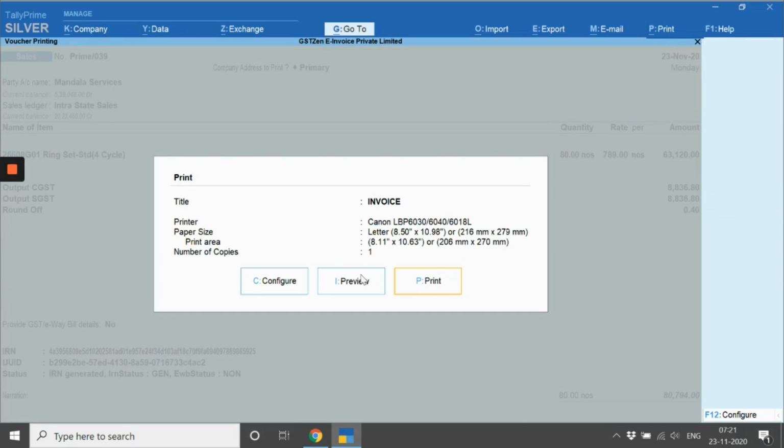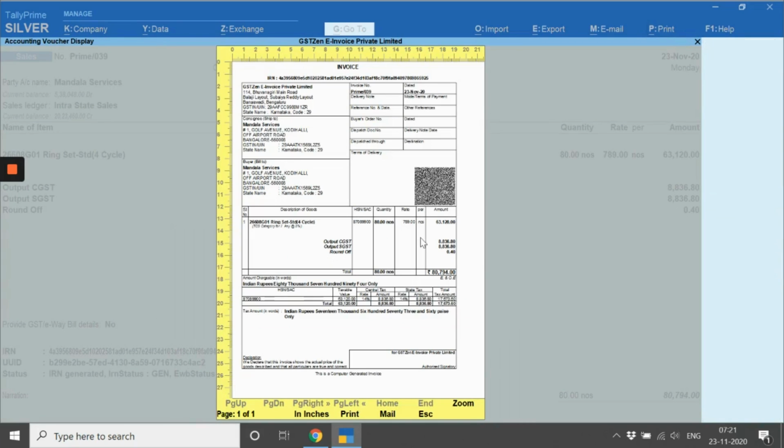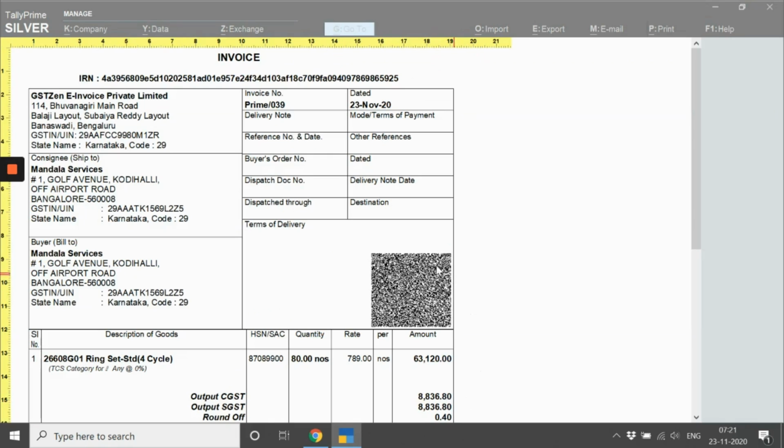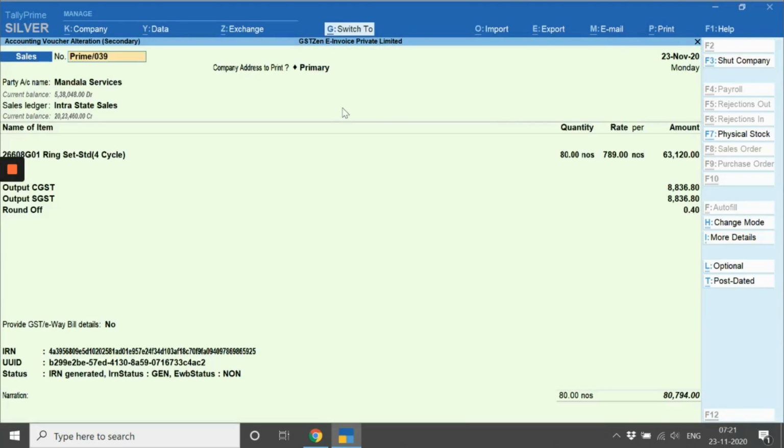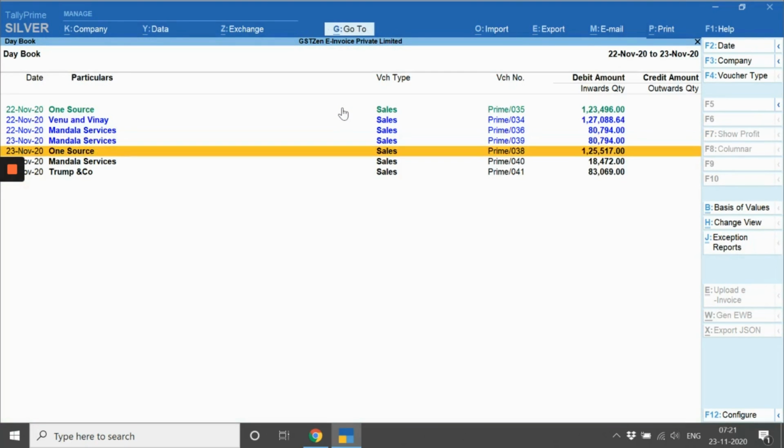Let me choose the print option. And you can see the voucher displayed on the screen. Here, this is the QR code that we received from the government portal. Here is the IRN number. Here is the invoice number and invoice date. So this is how long it took to generate one e-invoice, and take a look at it.